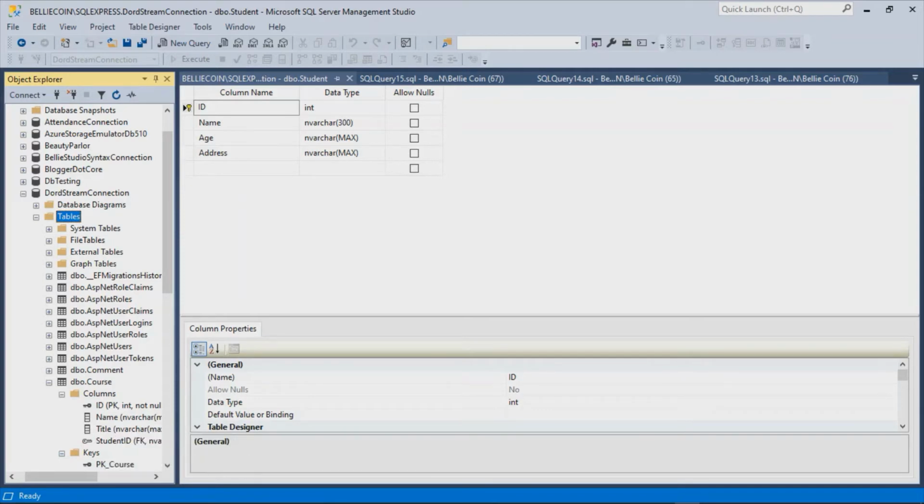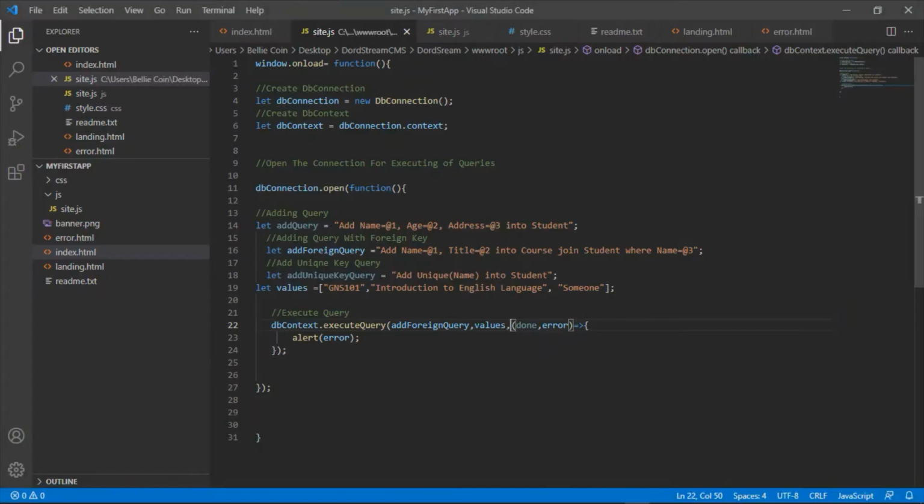Now what we'll do is that we'll create the course now. Let's add the course. You add the name of the course, then the title of the course. Add the title of the course into the course table. So this is the course table. Then I want to join it with the student table. Let's join with the student table.